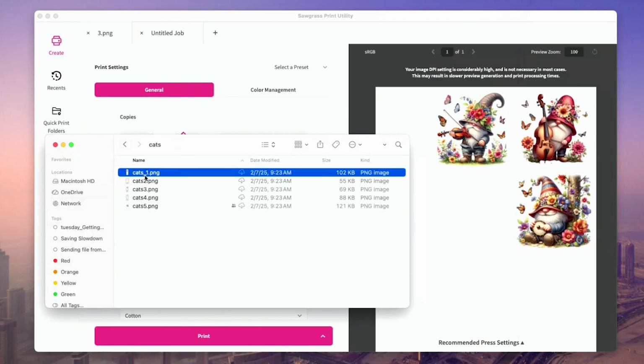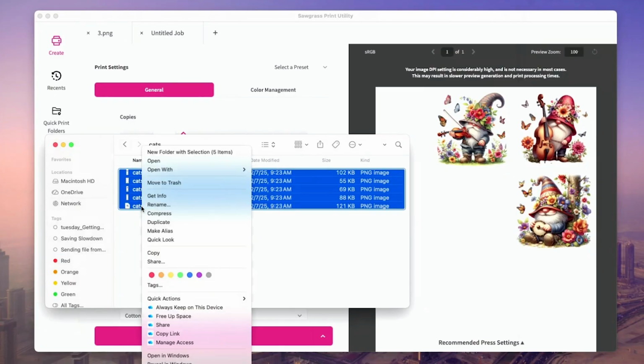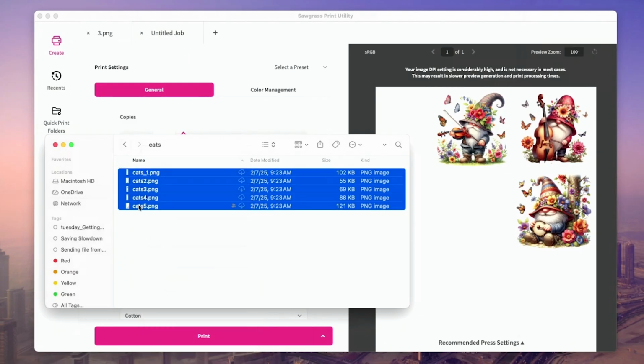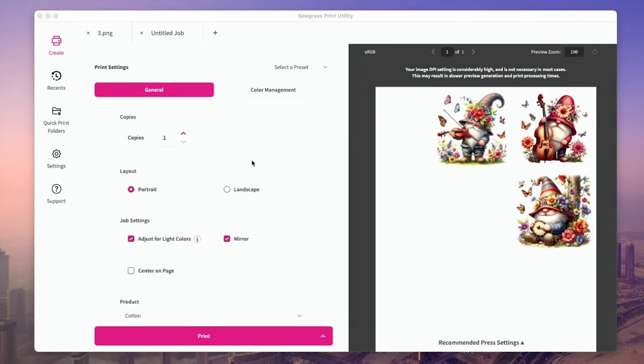Okay, so I'm going to grab my cats. I'm going to copy those. And you can do this either way. You can drag or you can drop them, just so you kind of see it.